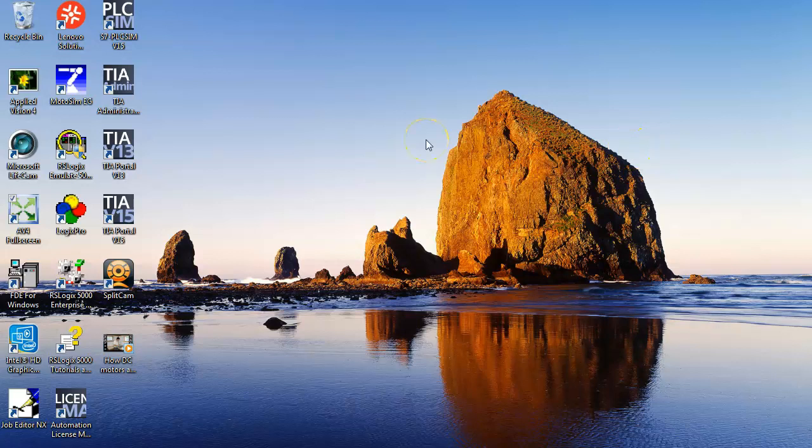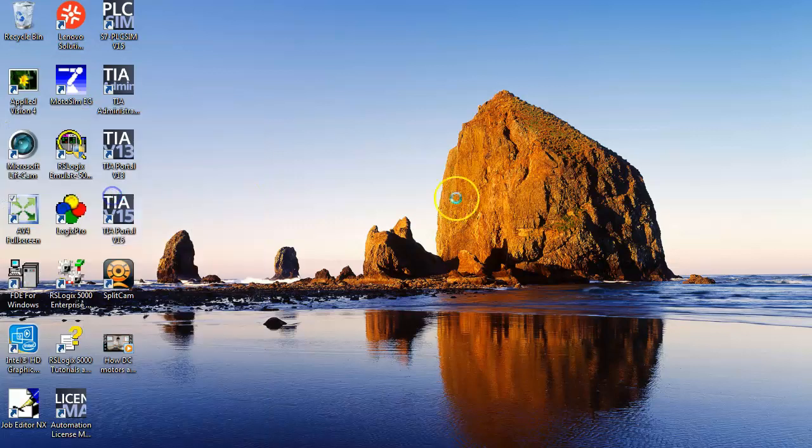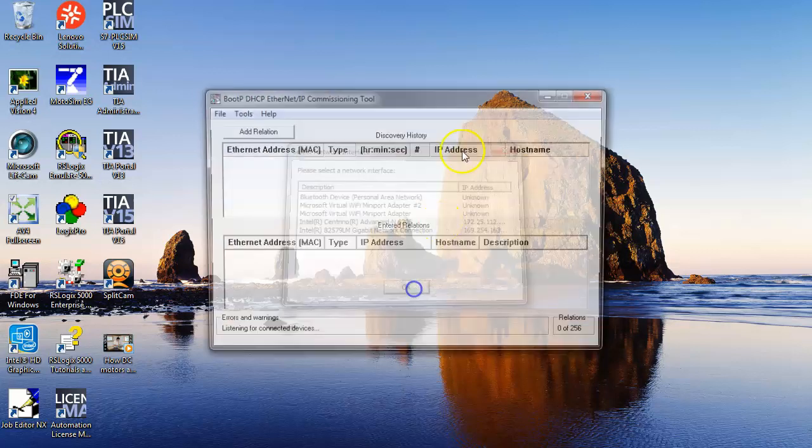Lost its IP address. Anybody know what I need to do? This guy here runs what we call a DHCP server. And you have to know where your interface card is, by the way, or your interface circuit.